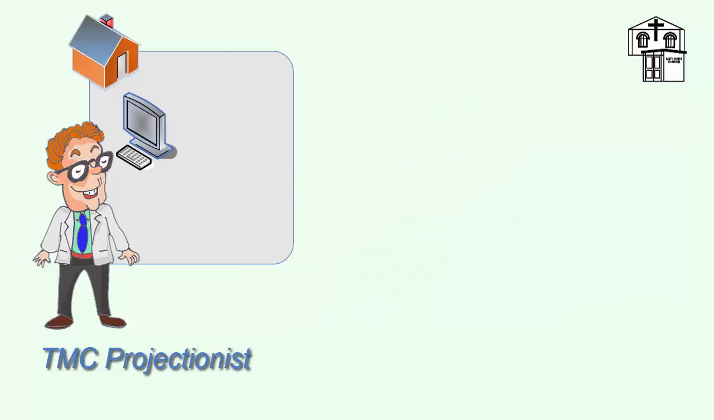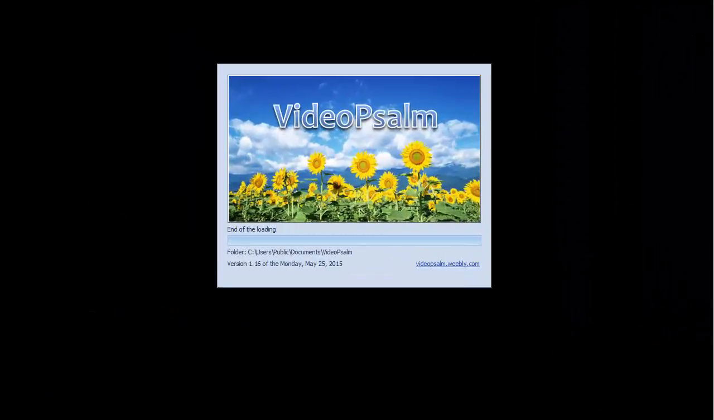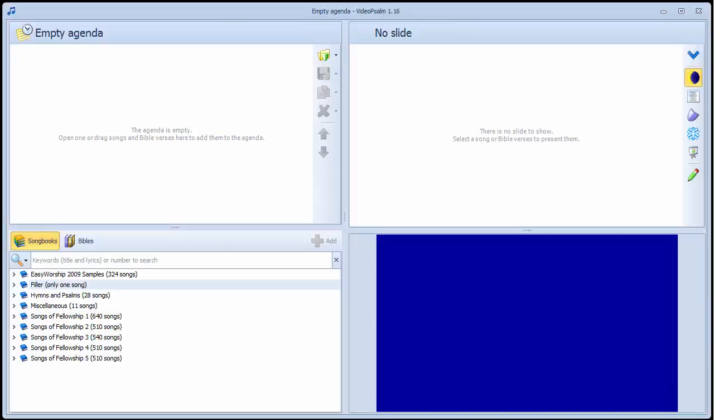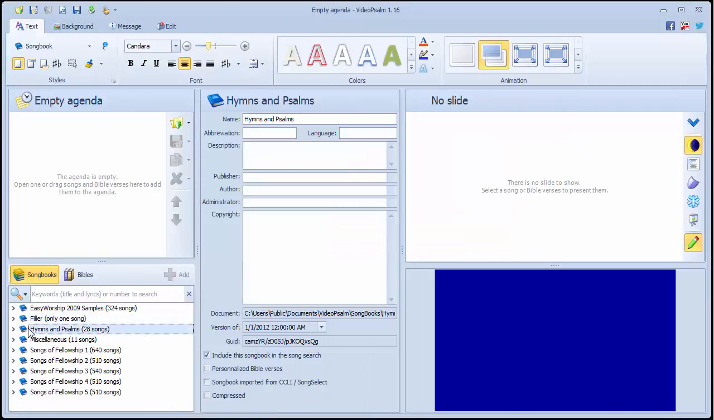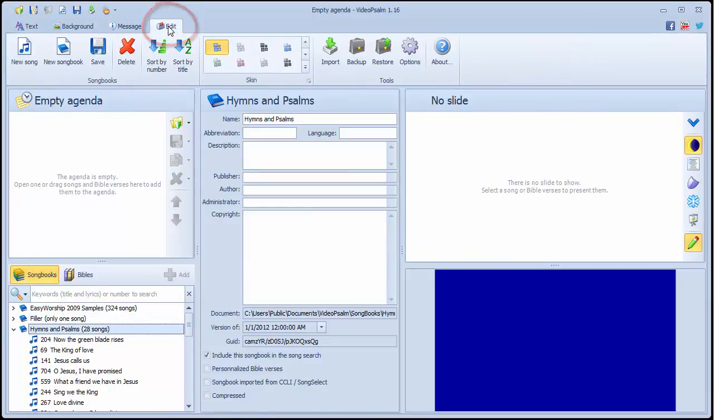This video describes how to enter a song into our Hymns and Psalms songbook and then save it into our library, as well as saving it into the agenda. We start VideoPsalm and enter the edit mode by pressing the edit pencil icon. Select the Hymns and Psalms songbook in the Songbooks pane and select the Edit tab at the top of the screen.